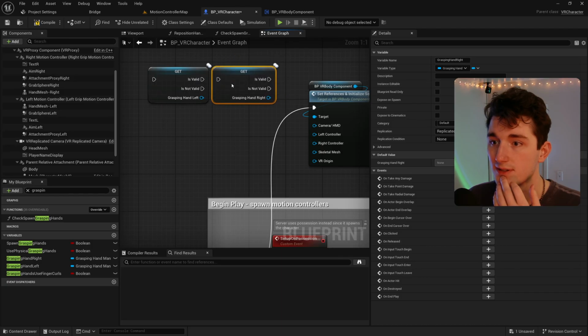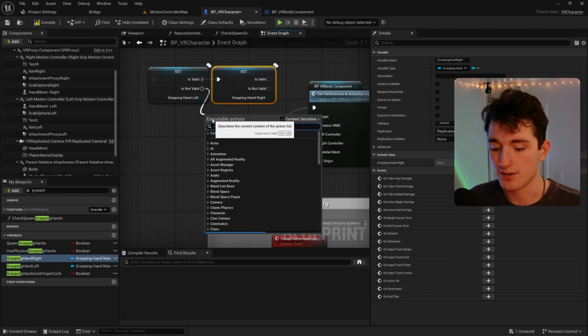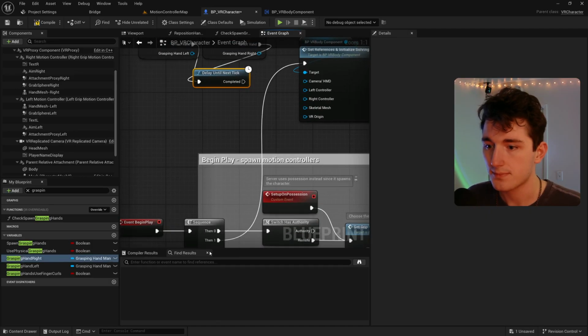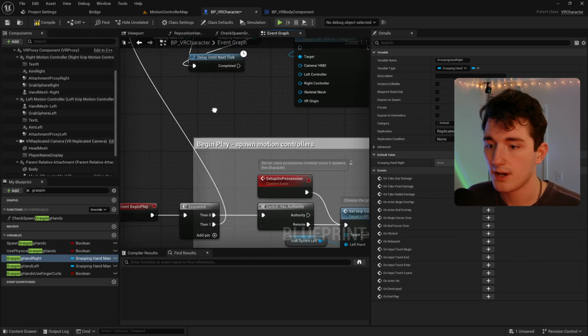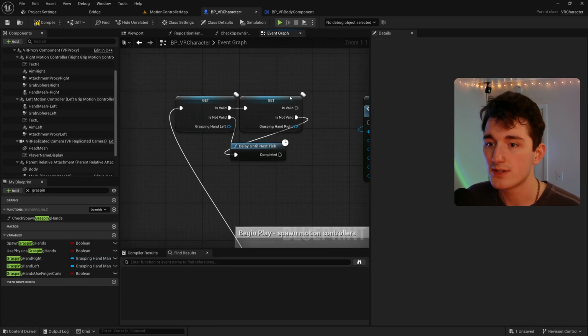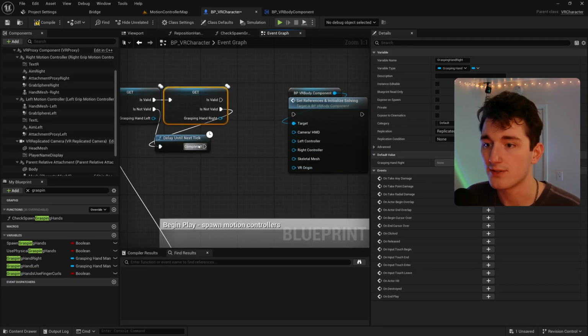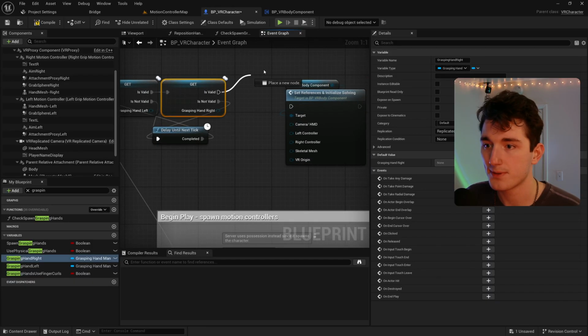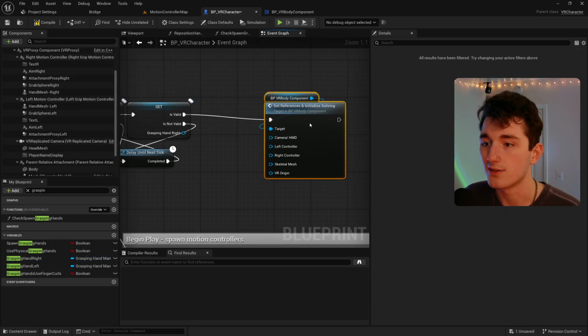So I'm going to convert these to validated gets. And when they're not valid, I'm going to delay until next tick. So that on begin play, it's not going to trigger this set references function until both the left and right grasping hands are valid. So it'll just loop until they're both valid. Then it'll trigger this.